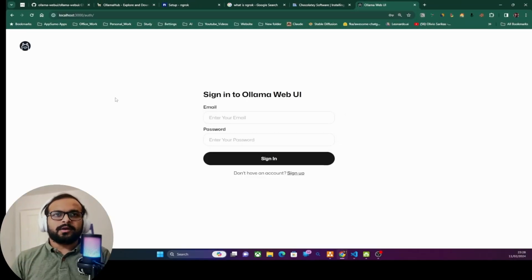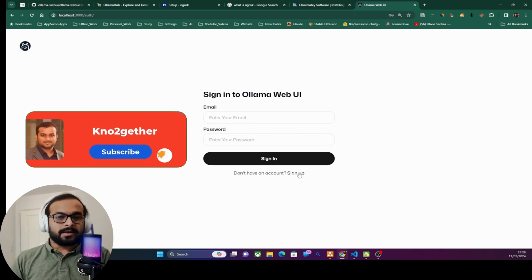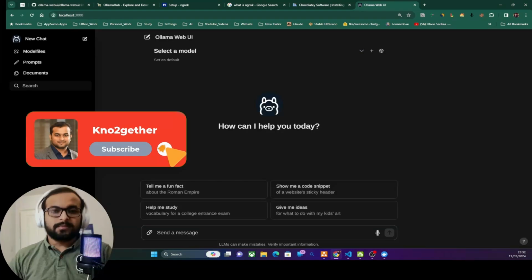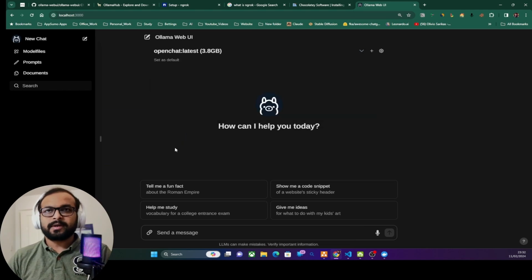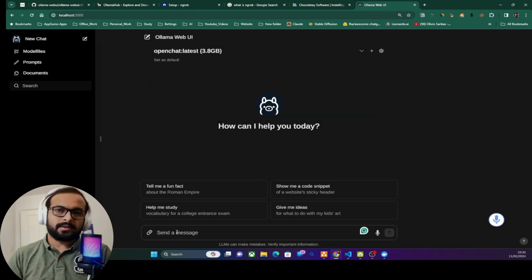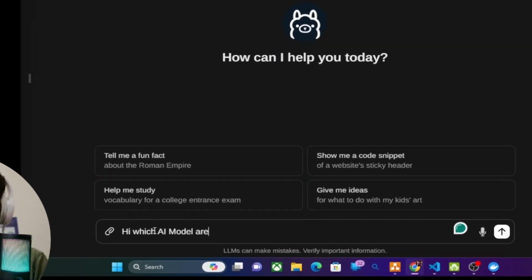And now we are in the Ollama Web UI. If you are running it for the first time, you will probably get the sign up interface. So make sure to sign up a user. Now that I have logged in, let's use a model. Let me use OpenChat because in my test, this was performing way better than the other models. And I'll say, hi, which AI model are you?